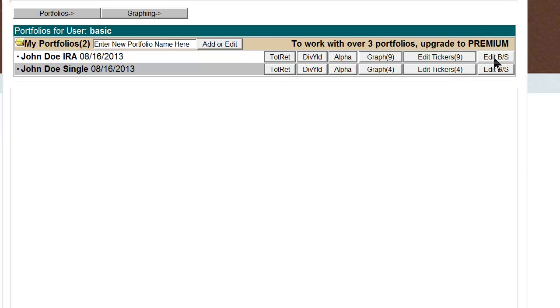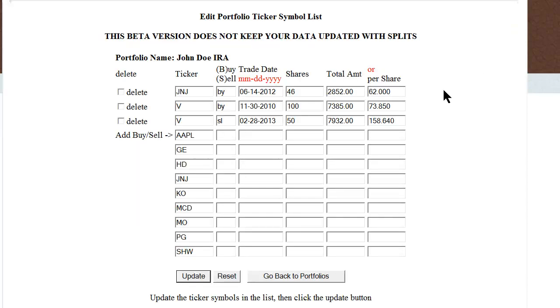By simply clicking the edit buy sell or B/S tab, this takes me into a tab where I can add buys and sells on any company that currently is in my portfolio. For my example here, I've simply typed in Johnson & Johnson. I typed B for buy, and it'll automatically put BY in there. I put the date. This was obviously June 14th, 2012.